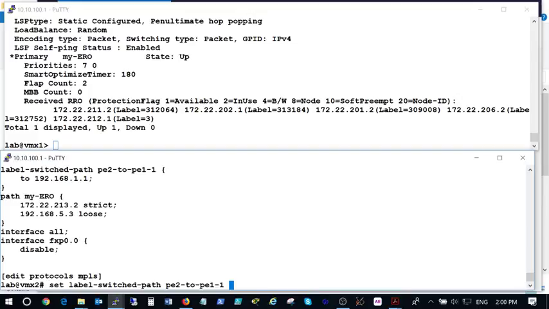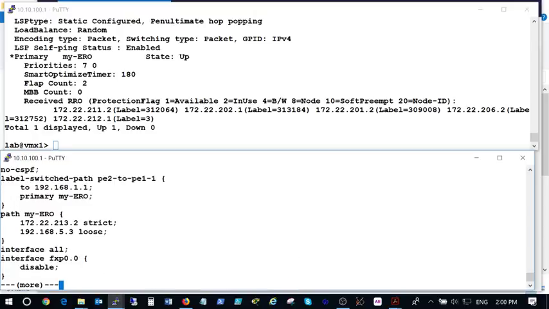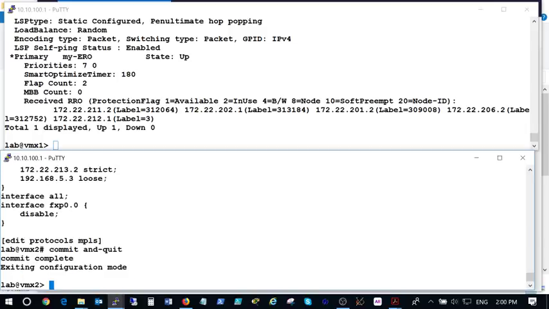There it is there, and primary. And this is going to be my ERO. Let's take a look at that. Okay, so we have applied that, and commit and quit. Now we can take a look at where that path has gone.